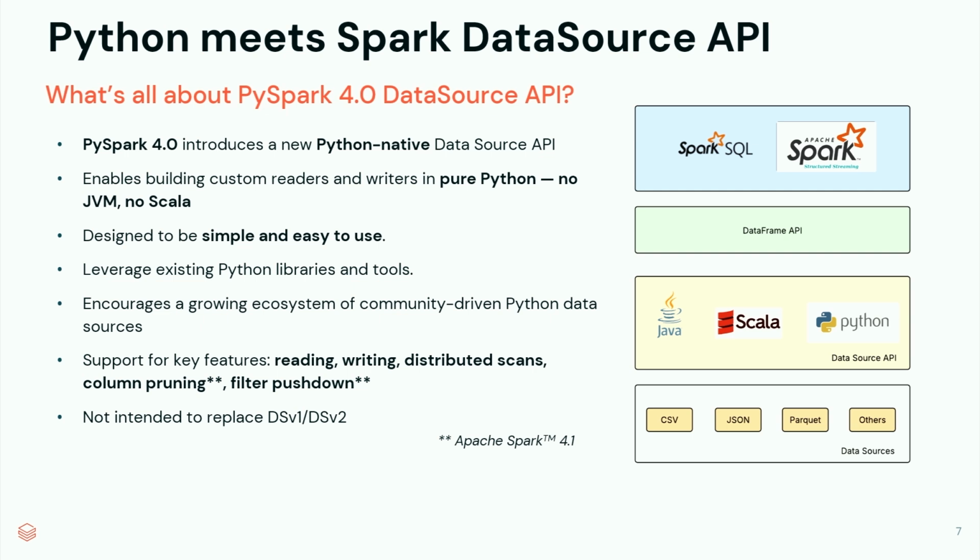One thing to note here is that this particular API is not intended to replace the existing Java and Scala API. If you have a very complicated requirement for your data sources, or there are some intricacies in your data sources, then you can go ahead and still implement the existing data source Java and Scala API.